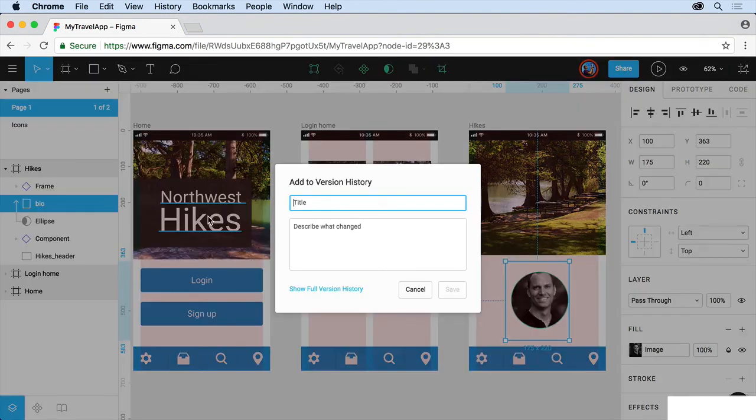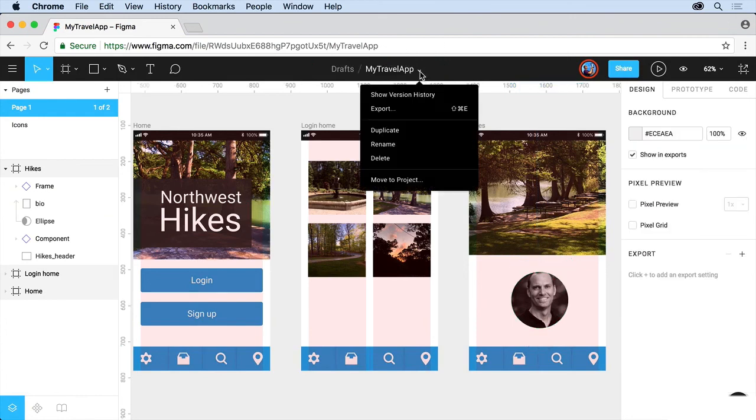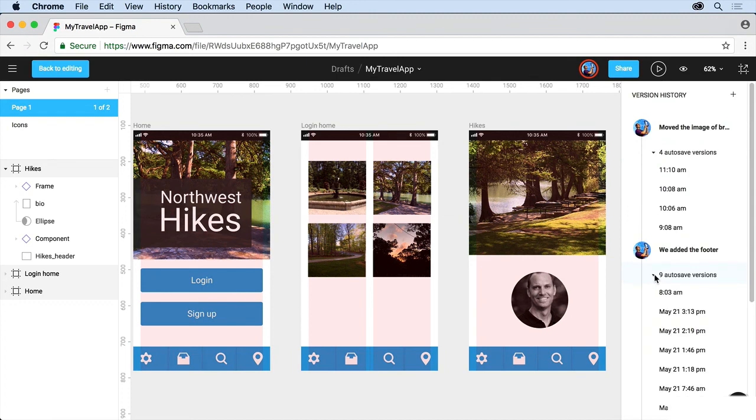So if you choose that, it's going to say, let's add a title here. Let's say, moved the image of Brian, and then describe what changed, however you want to do it. Click Save. I usually do it in the title. I don't know why. And then if you click away to deselect, come back up here, Show Version History. You can see it right there. So it's actually going to name it and put it out there. And we also have the autosave, and we got the other things that we did here.